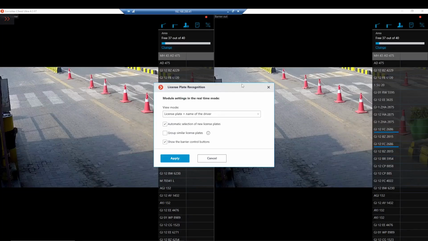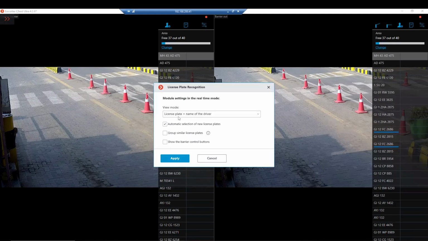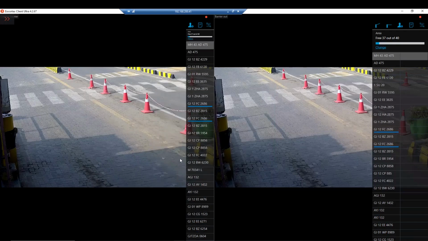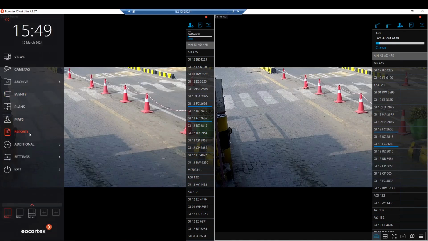Additional display settings let us choose what must be shown. We may hide specific buttons, hide specific info, and so on. Also, you may see the free space, how many spaces are left in the parking lot, and probably that's all for the display in the client application.